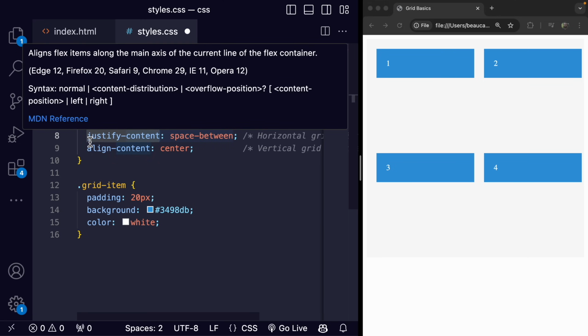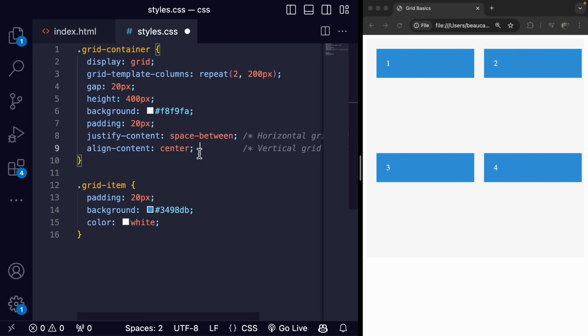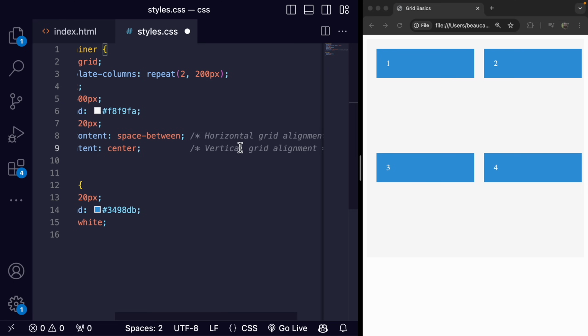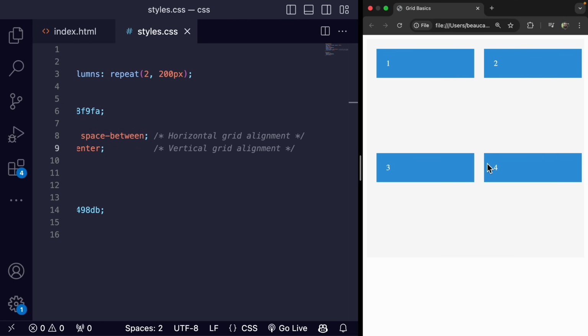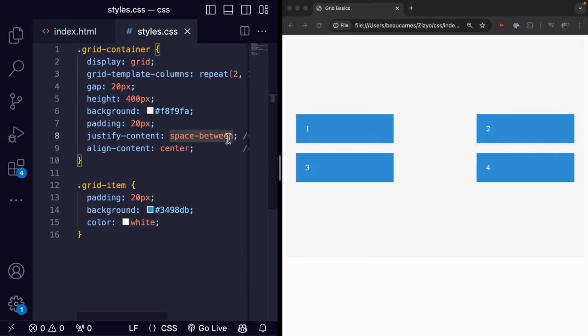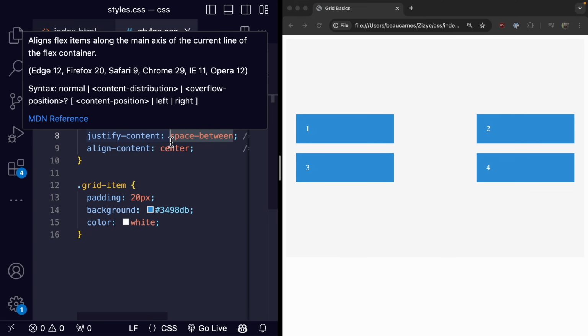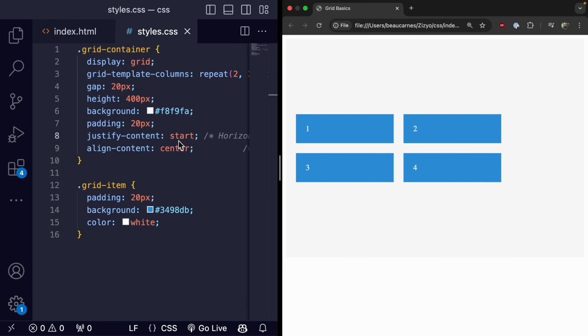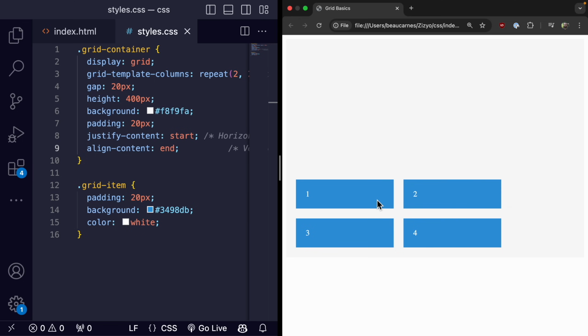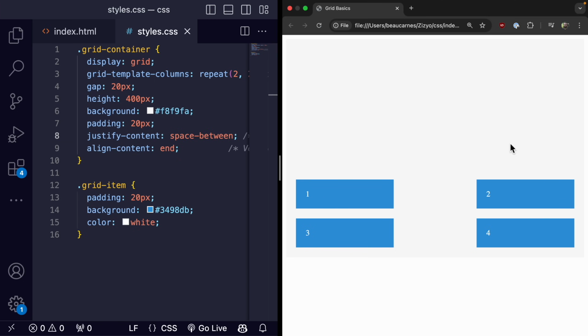Now let's look at justify content and align content. These properties control how the entire grid sits within the container. So if I refresh this, we're justifying content with space between, which is the maximum space between grid tracks, and then align content, which is the vertical grid alignment. We are aligning in the center. We can also use start, which aligns to the start of the container. We can use end, which aligns to the end of the container. There's center, there's space between. And so this is going to have the maximum space between grid tracks.